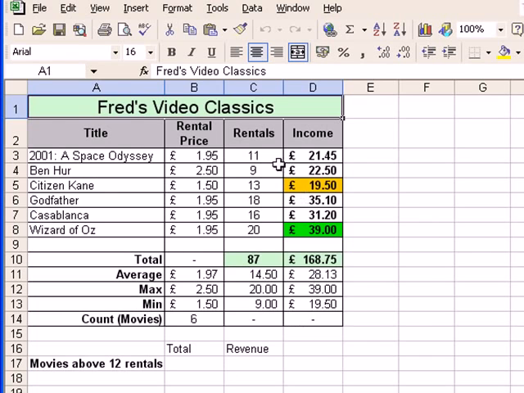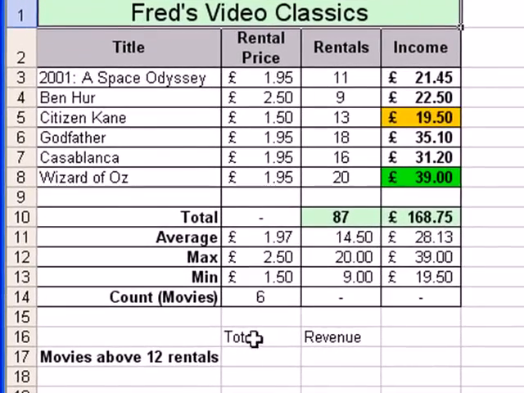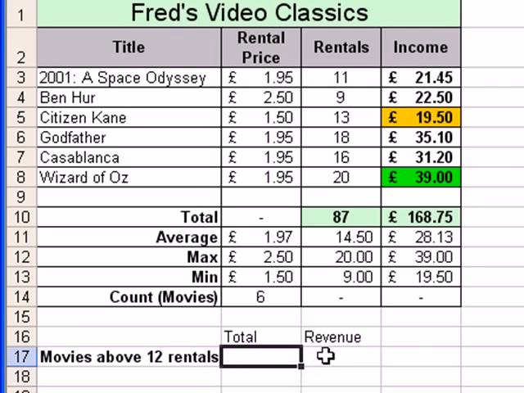As you can see, I've got my original Fred's Video Classics spreadsheet up here, and I've got a couple of new labels down here. I'm interested in any film that goes above 12 rentals. I've got two boxes here I want results to go in. One of them will simply tell me how many films have gone above 12 rentals, and the other box will tell me how much money those films have made.